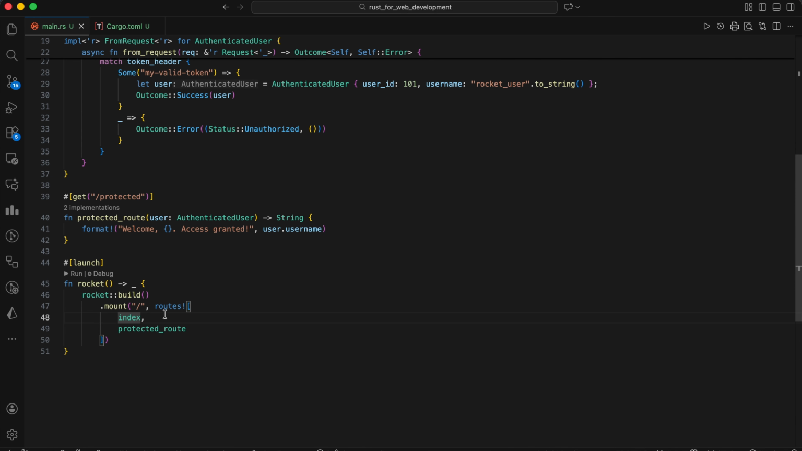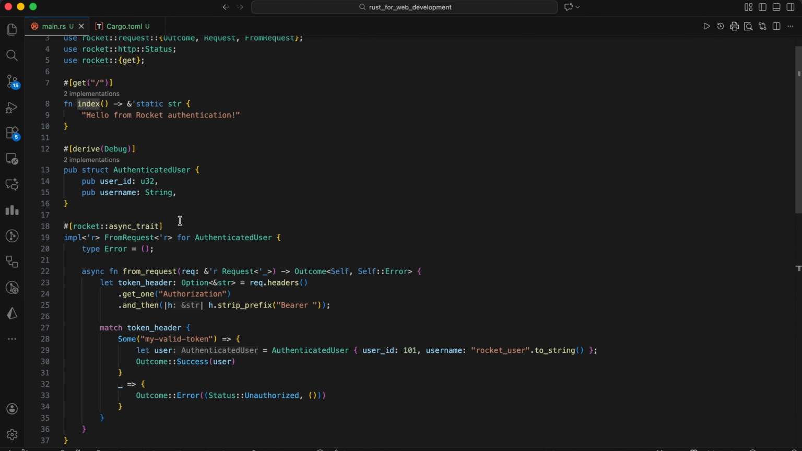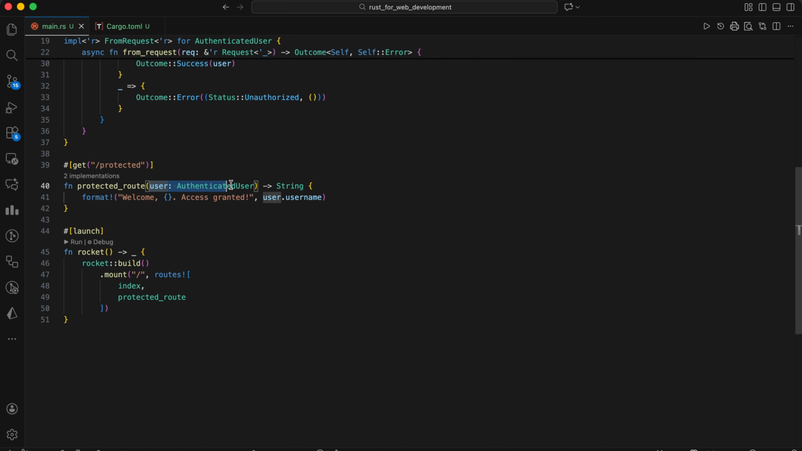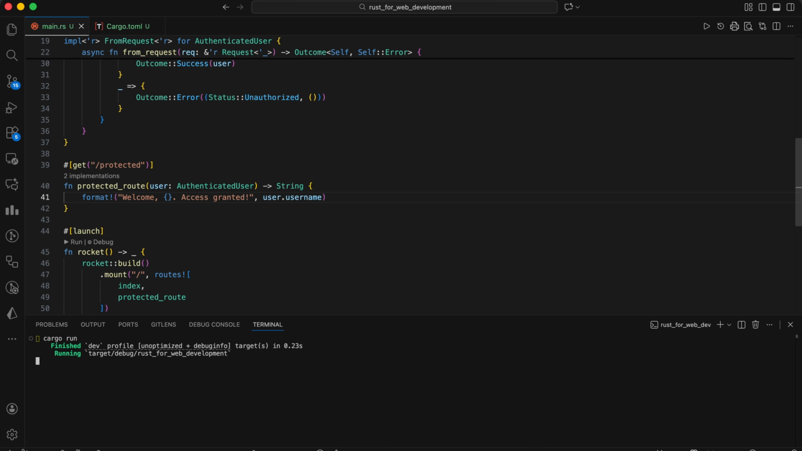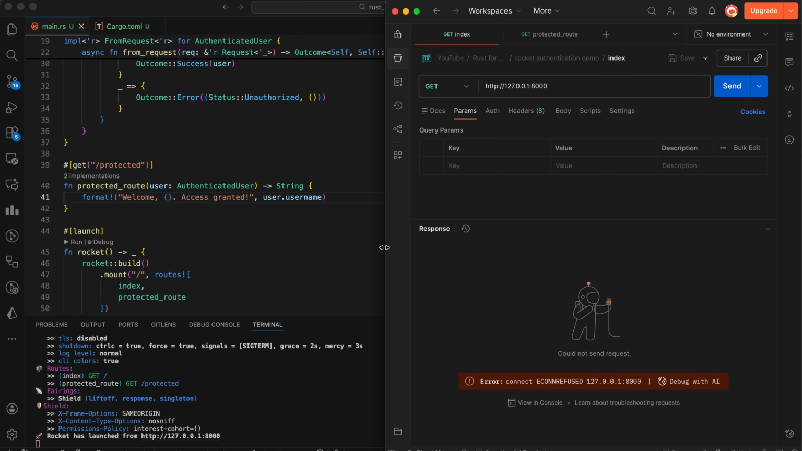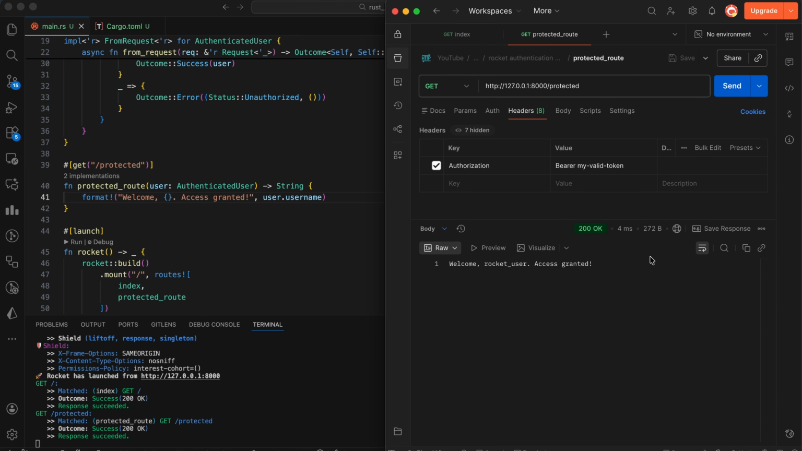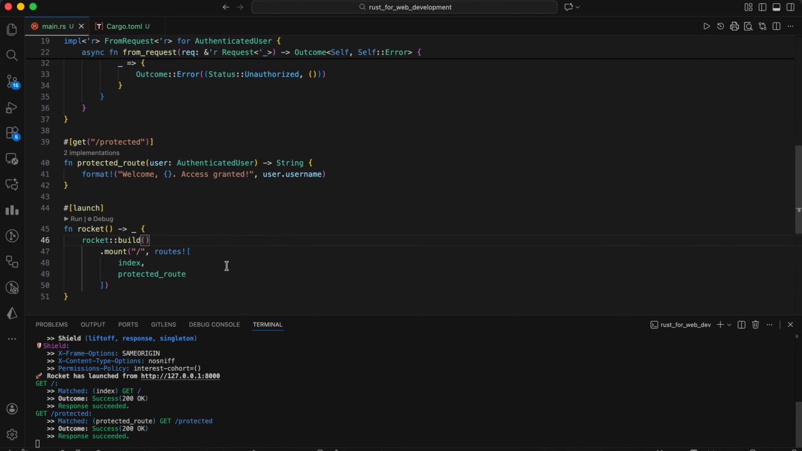The public index route serves a simple hello message and doesn't require authentication. The protected route's signature includes the user: AuthenticatedUser argument. This signature tells Rocket to run the AuthenticatedUser request guard first. Only if the guard succeeds will the protected route handler execute and return the personalized welcome message. The launch function registers both routes, defining the complete API.